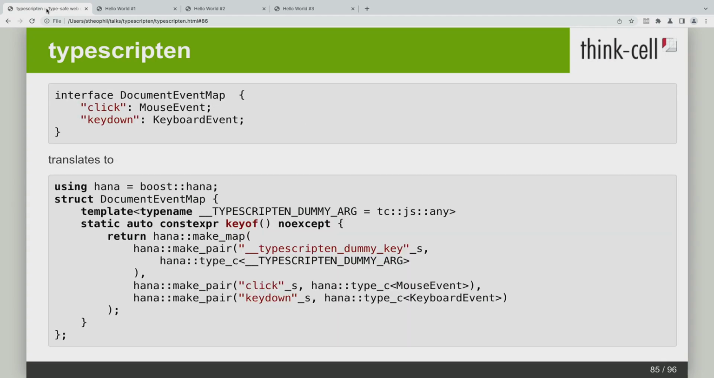So this translates to this in C++, where I have a key-of function, which is compile time, constexpr. So we evaluate this at compile time, and we return this map that document event map corresponds to. We return a map of the permitted strings and the event type callbacks they correspond to, thanks to this awesome Boost Hana compile time library. If you're not familiar with that, that is also a very impressive work.